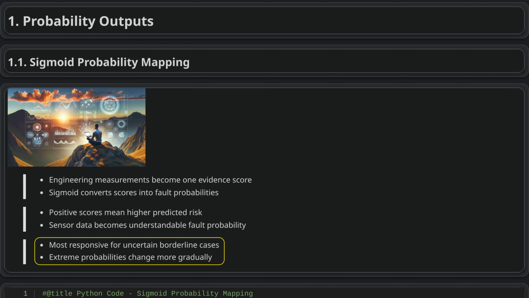Sigmoid probability mapping is most sensitive when predictions are uncertain, so small feature changes can shift borderline probabilities noticeably. When the evidence is strong and the probability is already near 0 or 1, new data has only a small effect. This makes sigmoid mapping useful for turning engineering data into smooth, practical probabilities that support both automated decisions and human judgment.